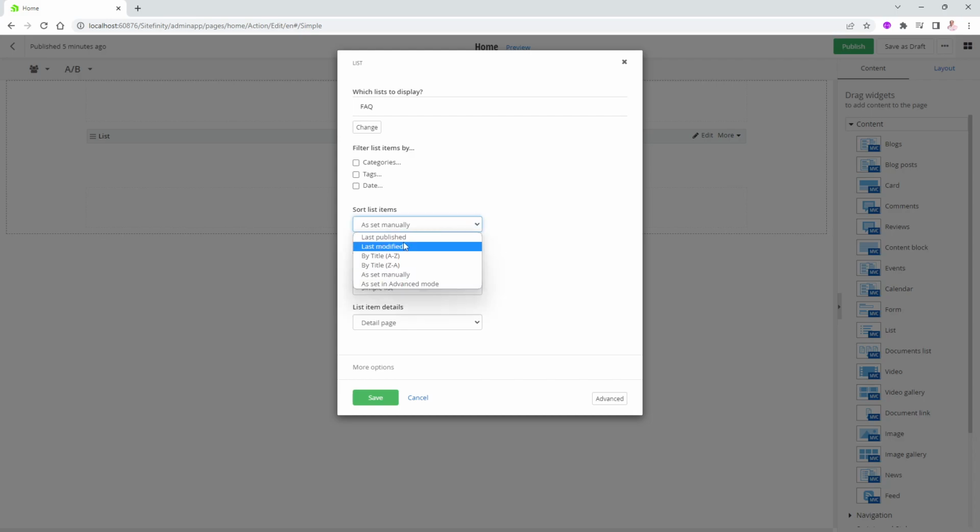Okay, you can also do it by last published at the beginning, sorted by last published, last modified, or you can do it by title, ascending or descending. The default for list is set as manually how you did it in the back end as well. You can also have an advanced mode, which will require a regular expression to explain how you're going to sort everything inside of there.